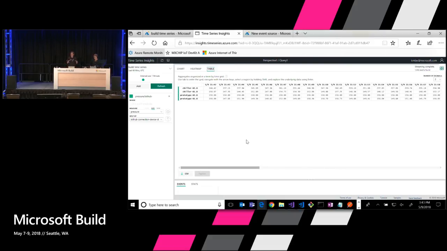So that is how to take Time Series Insights, add it to a deployed version of the remote monitoring solution accelerator, wire it up to your IoT Hub, and then visualize the data coming out of it.